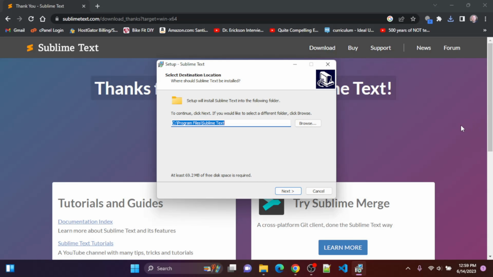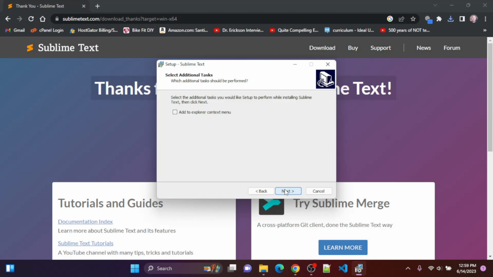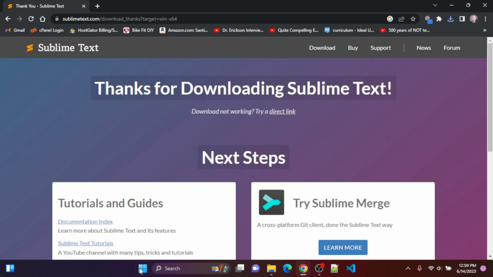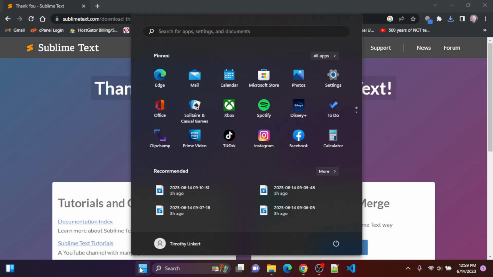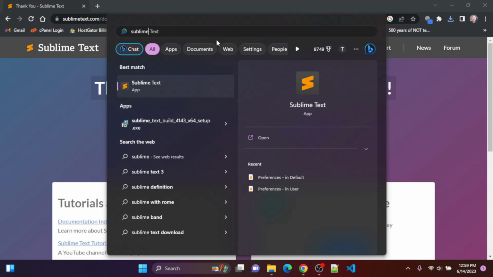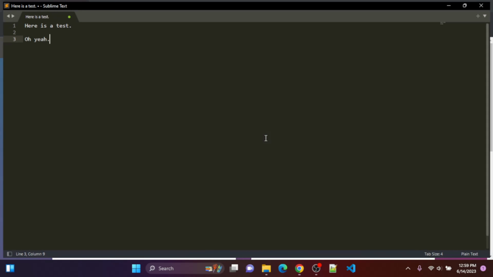After prompting you to make changes to your device, this screen will pop up. I'll click Next, Next, and Install, and then Finish. Okay. Now I can go here, and I'll search for Sublime Text, and I'll open.